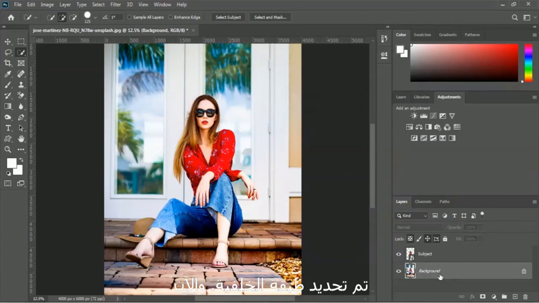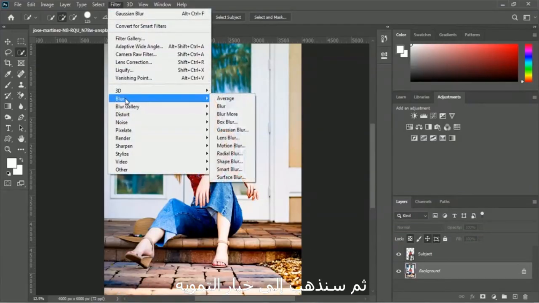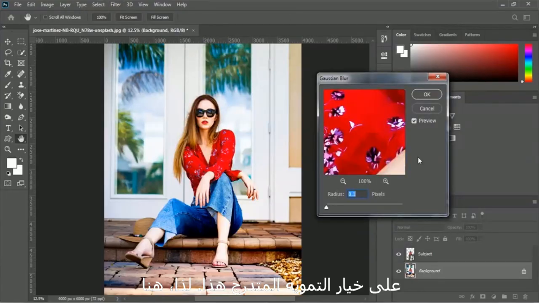Please make sure your background layer is selected, and now we have to click the Filter menu once again. Then we will go for the Blur option, and from there we will go for the Gaussian Blur option. Let me click on this Gaussian Blur option. Here is the pop-up for Gaussian Blur, and you have to increase the radius for making your background blur. So let's increase the radius.